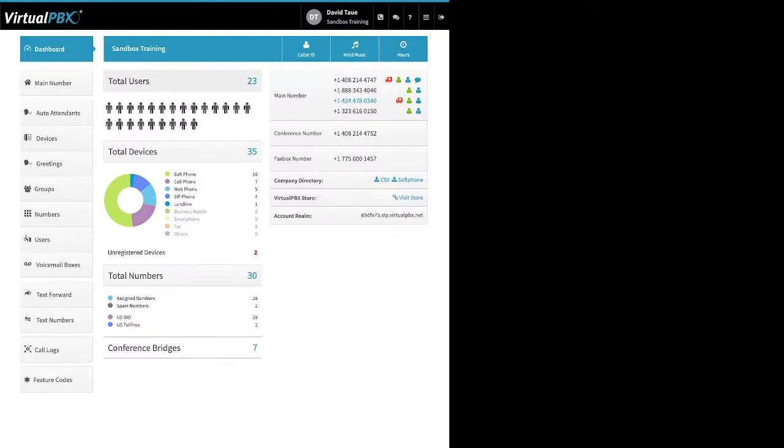Down here in the middle, total users, I have 23. So these are people who make and receive calls on my account. Most of our plans are based on a per user basis, meaning the more people you add, the higher your bill will be. Then I have total devices, 35.